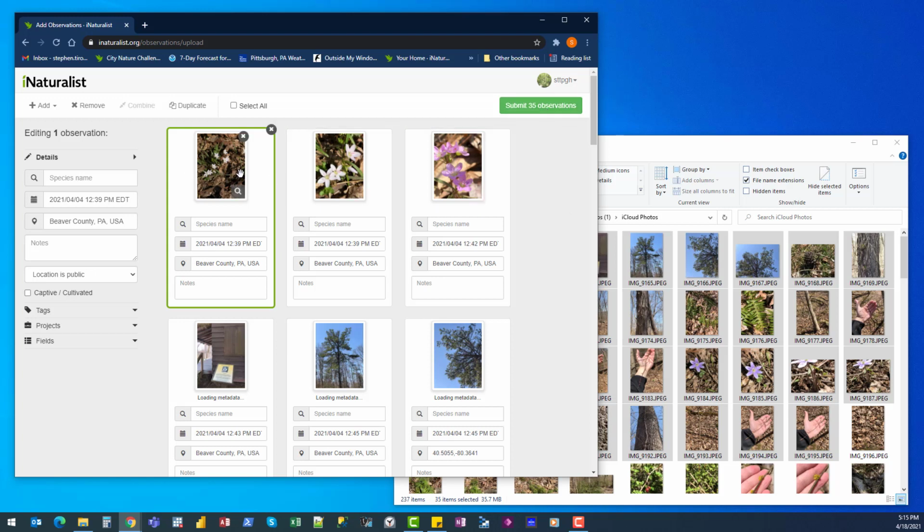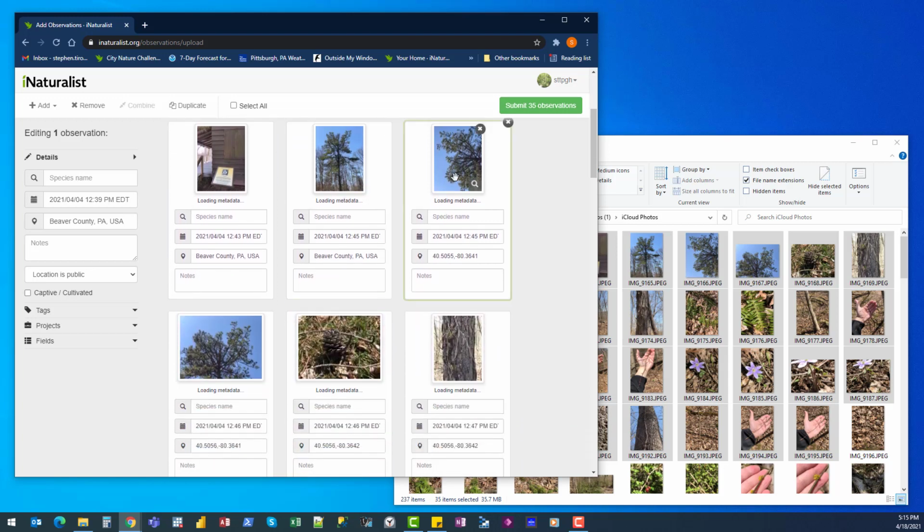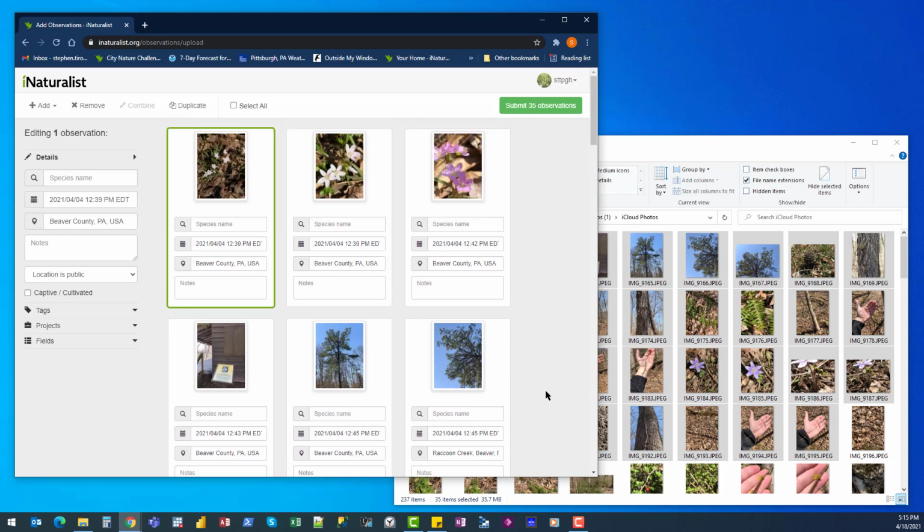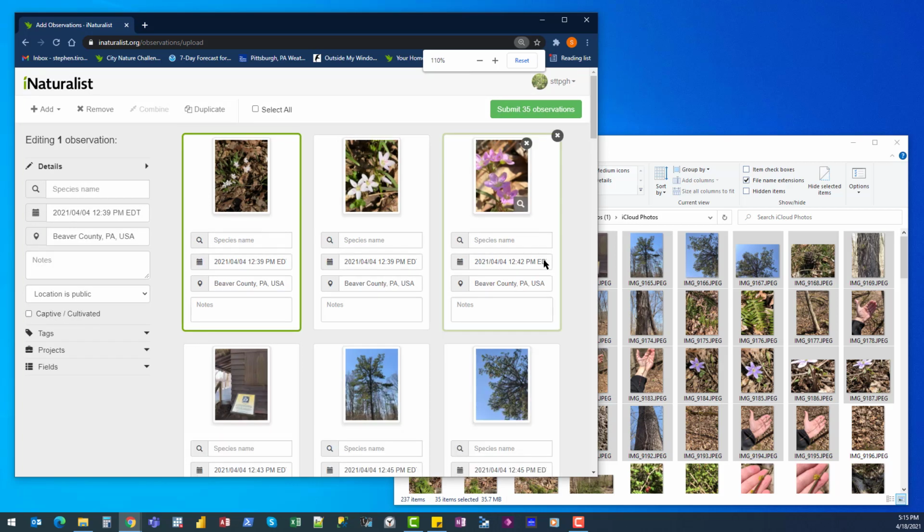But I know that some of these are the same observations. So for example, these three images, and this one as well actually, are all the same tree. So I'm going to want to combine these photos into observations. And the way that you do that is simply by dragging and dropping. So first, I'm going to make this a little bit larger by doing Control plus to make it a little bit easier to see.